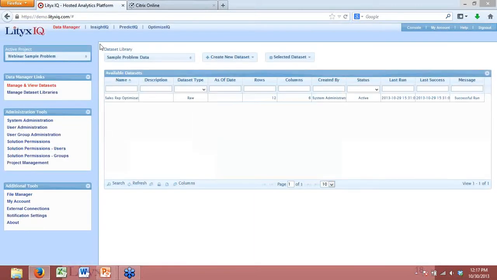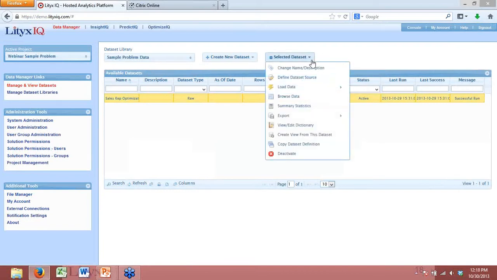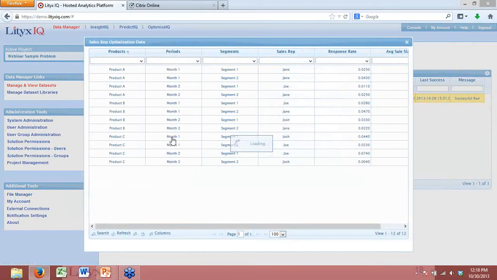To our demo platform, and we'll jump right into this sample problem that we just set up in the webinar here as our first little demonstration. Real quickly, I want to show you that we have loaded the data that I just walked through in the PowerPoint into the data manager solution within LityxIQ here.